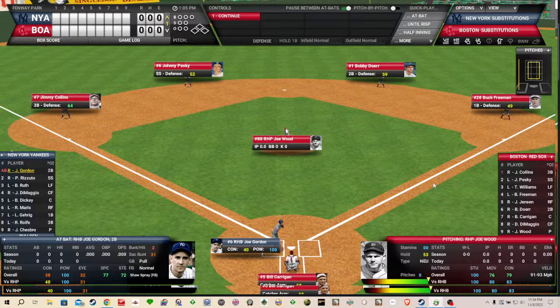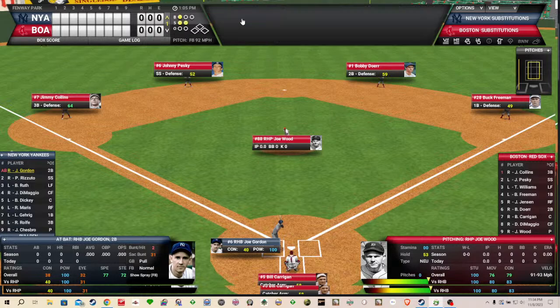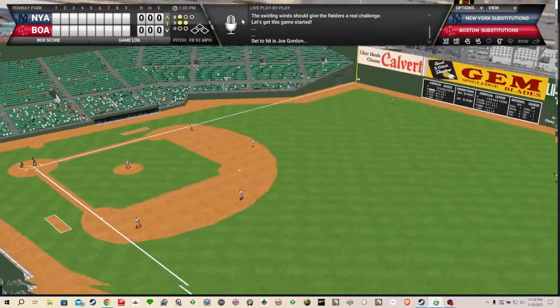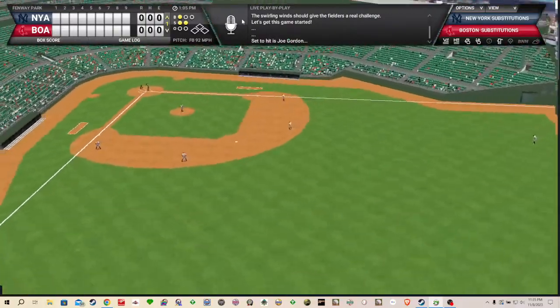All right, here we go. So Joe Gordon to lead it off here for the New York Yankees, and Smokey Joe Wood will finish his warm-up pitches. And let's take a buzz around Fenway Park. Sparse crowd today for this exhibition game.